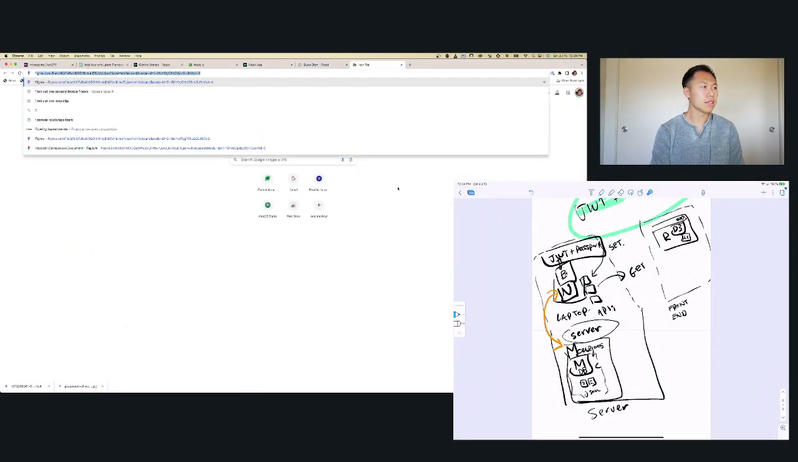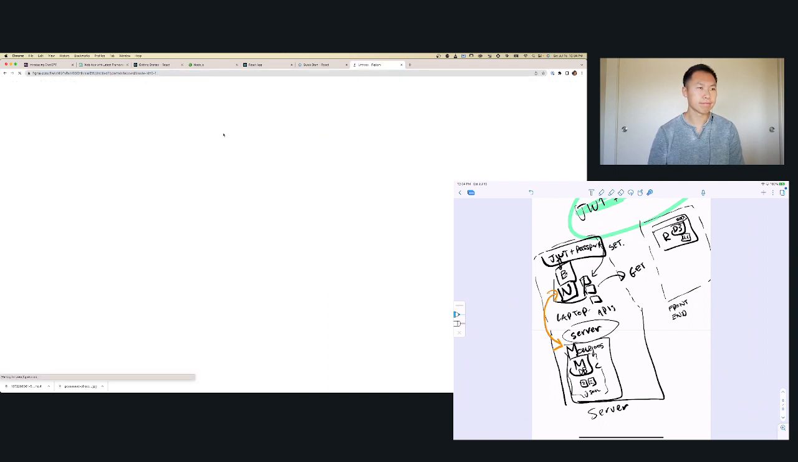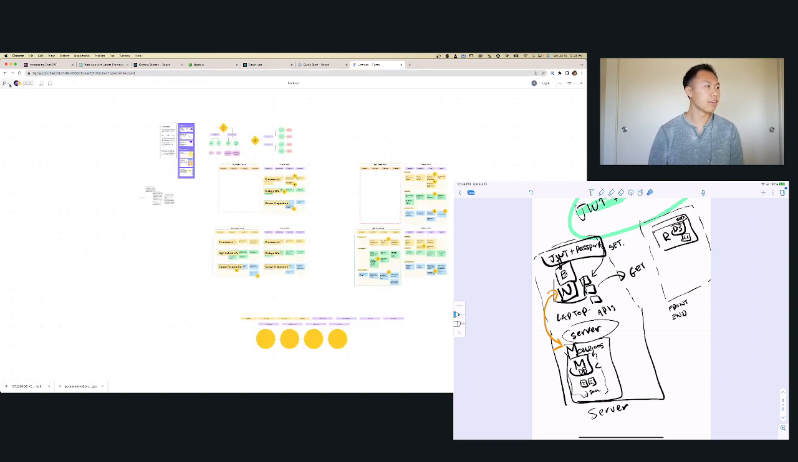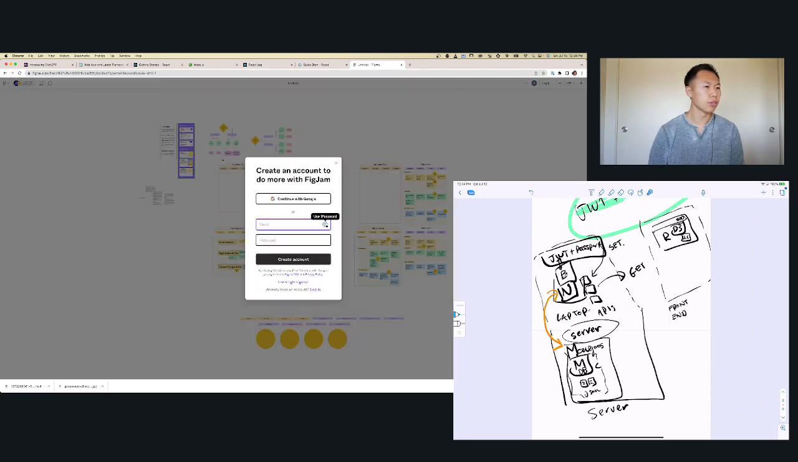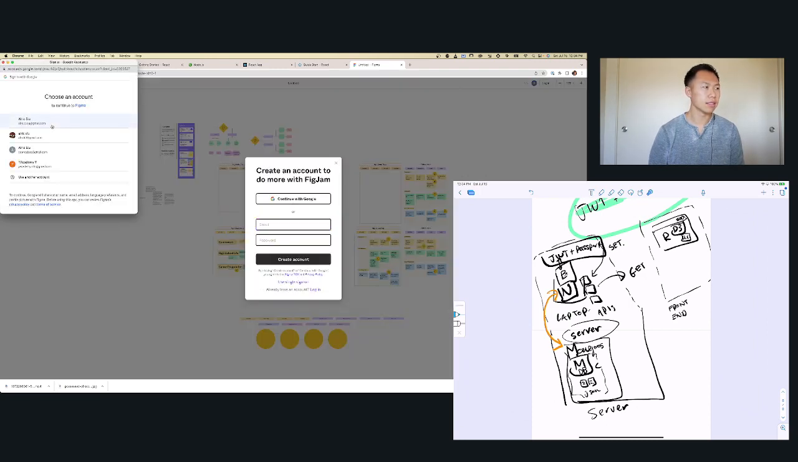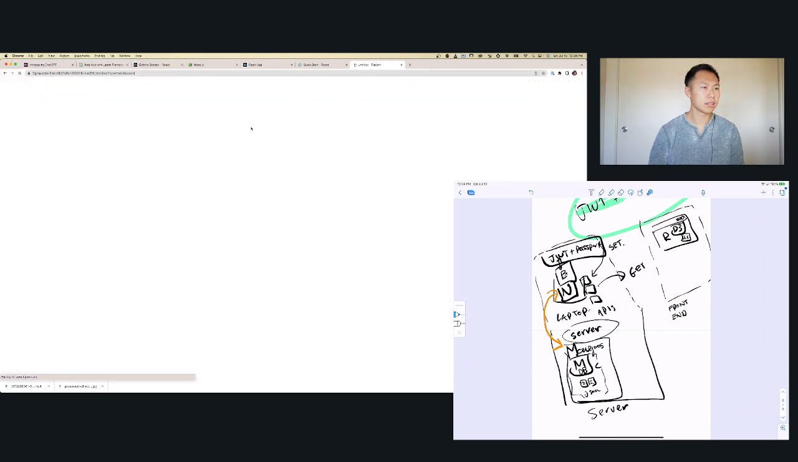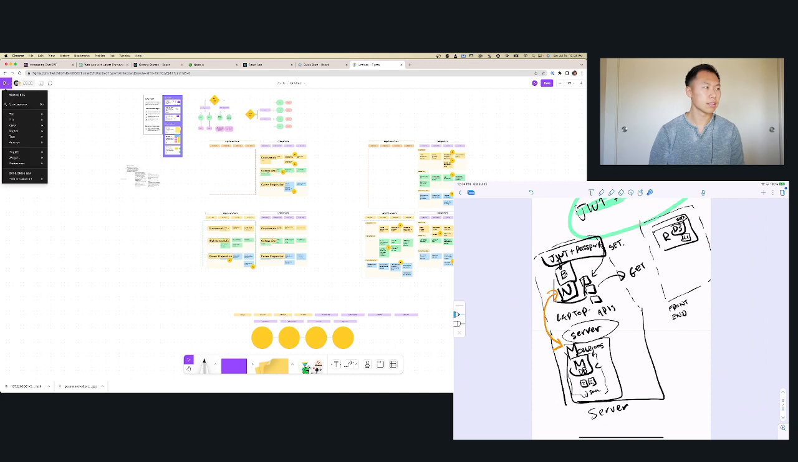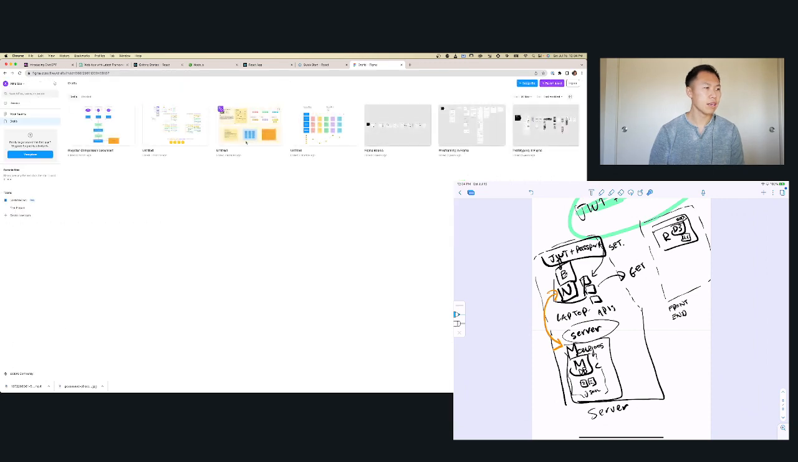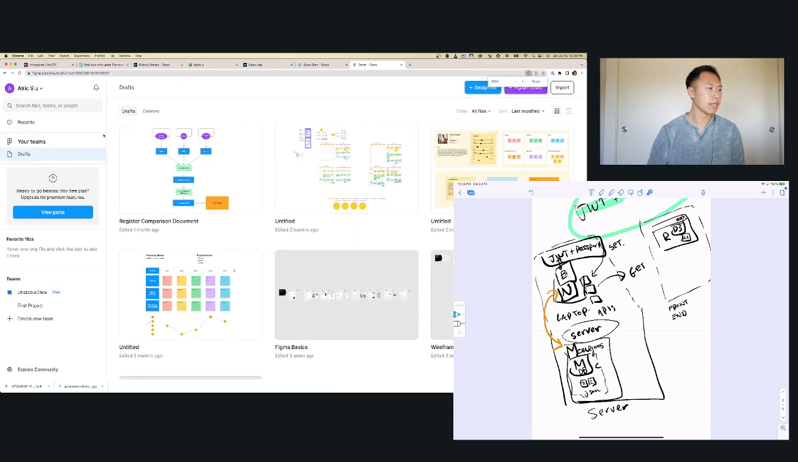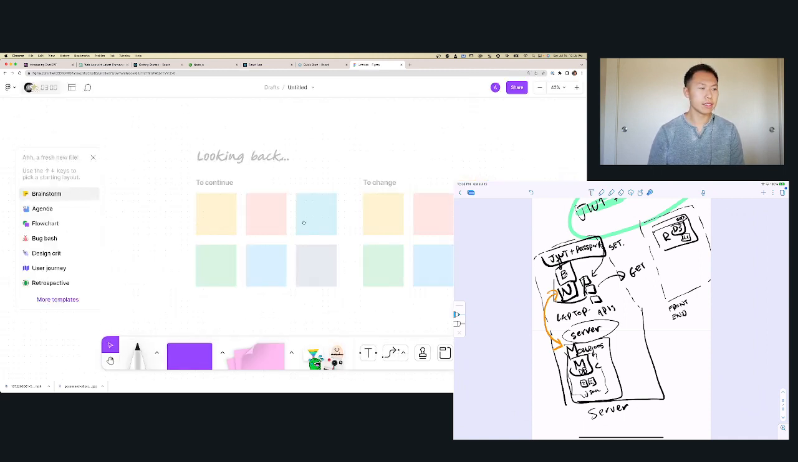What I like to use is Figma. I think Figma is very, very useful for making things like this. Okay, let's sign in real quick. All right, let's go back to files. I really enjoy using Figma, and particularly their FigJam board. I think this FigJam board is awesome.